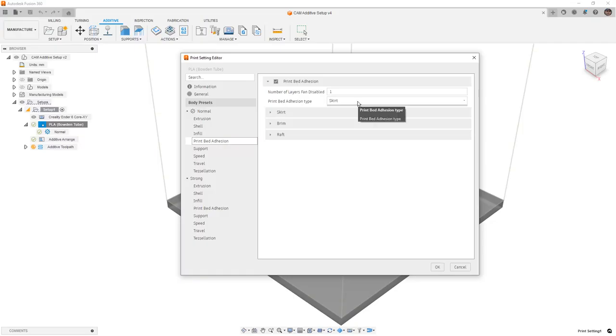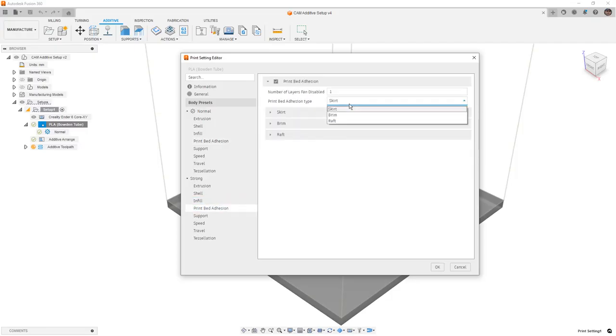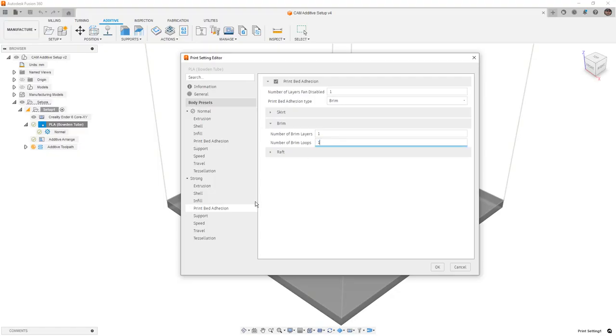Now, print bed adhesion is going to determine whether or not we have a skirt, a brim, or a raft for our part. Because we have 4 components or 4 bodies on this build platform, it will behave slightly different. I'm going to use the brim setting. I'm going to go under brims, and I'm going to say 1 brim loop and 1 brim layer. I'm going to do the same thing, moving into my print bed adhesion for the strong setting, and I'm going to set these both at 1.